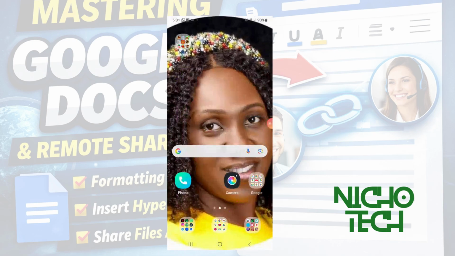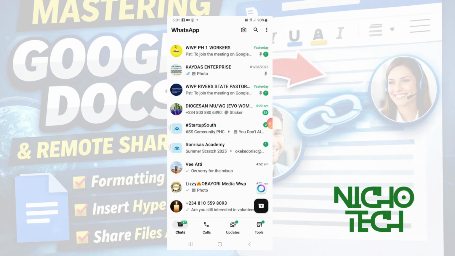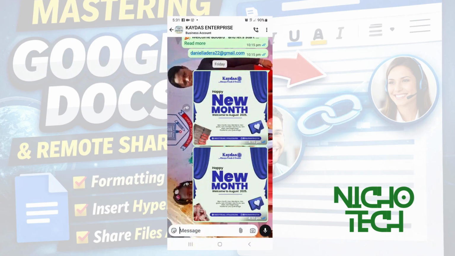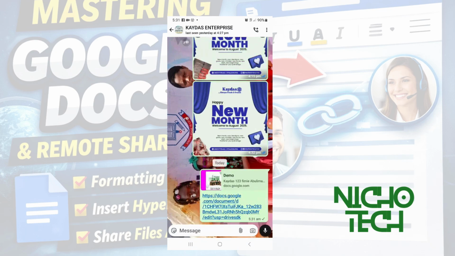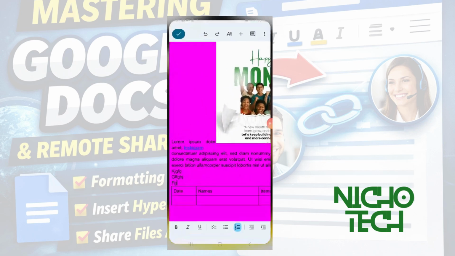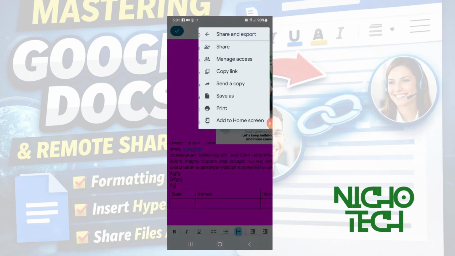Now that particular link, I can share it with multiple people. I'll just go to WhatsApp right here, and I'll just click up here. I'll click on the link, paste it. Now this is the link to that document. Okay, can you see? Once I send it, anybody with this link has access to this document. So this is how to get a link to your document, but you must specify the access you want the people to have.